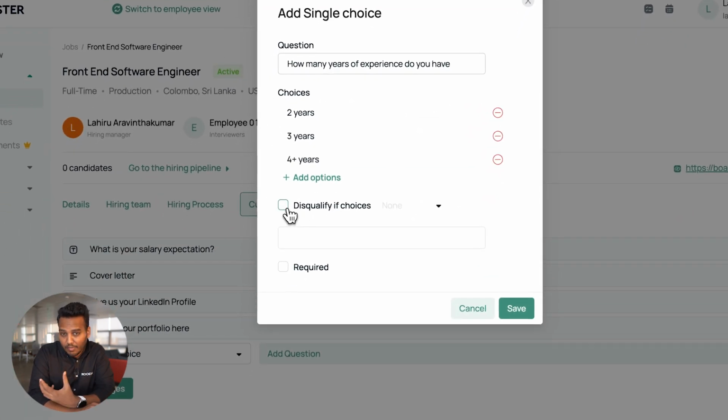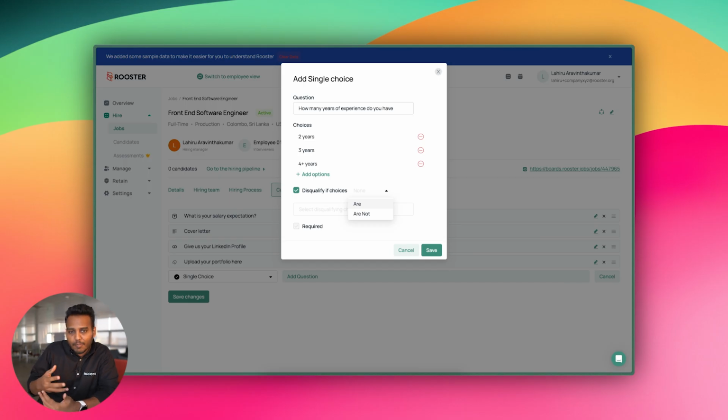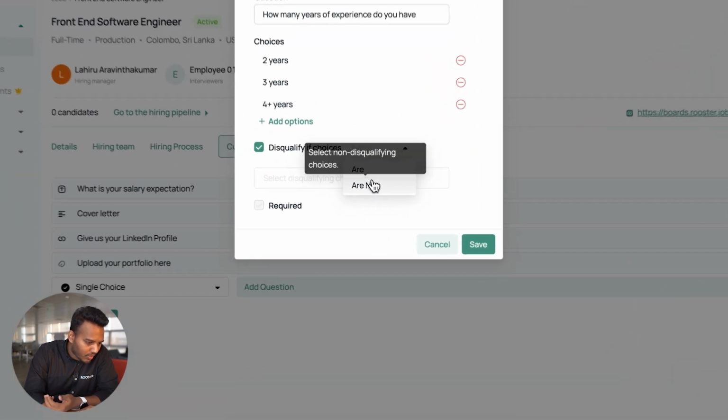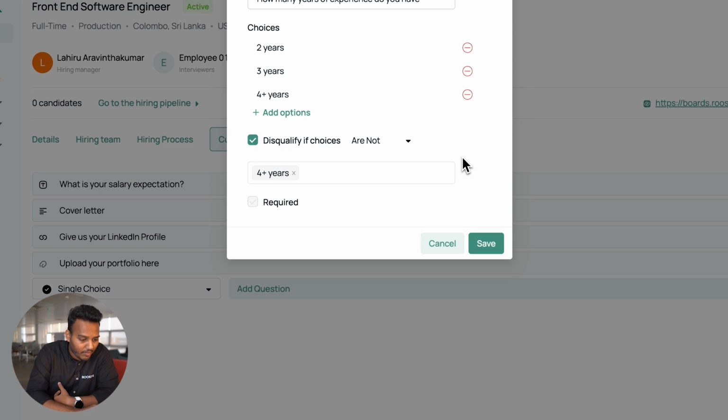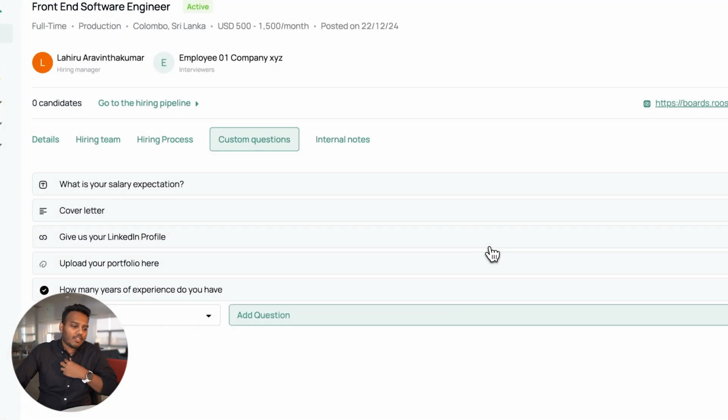I can disqualify these candidates based on the answers that they give. I can give the option to Rooster saying if they select these answers, disqualify them, or if they don't select these answers, disqualify them. So for this option, if I say, if the answer is not 4+ years, it will automatically disqualify them, right? And then I click on Save. So now it's added that question here.